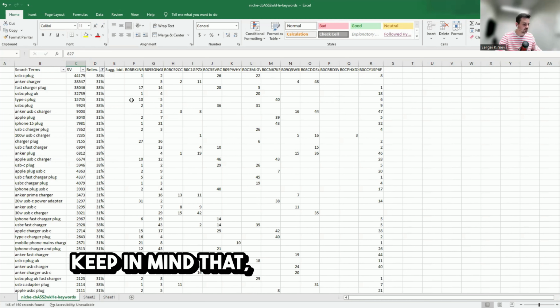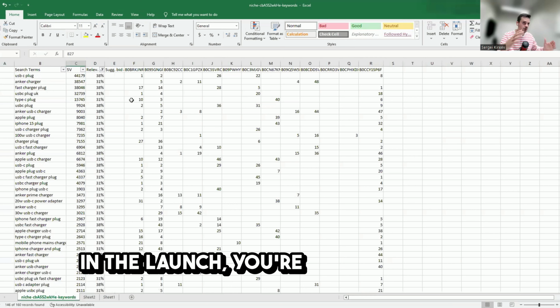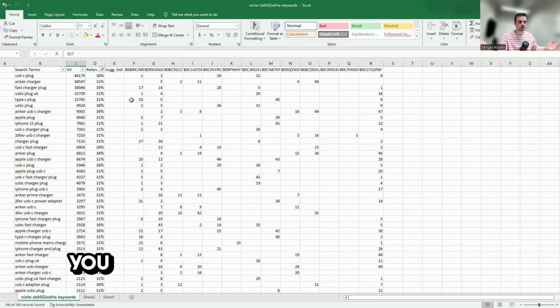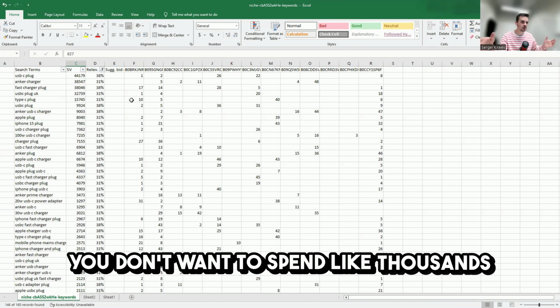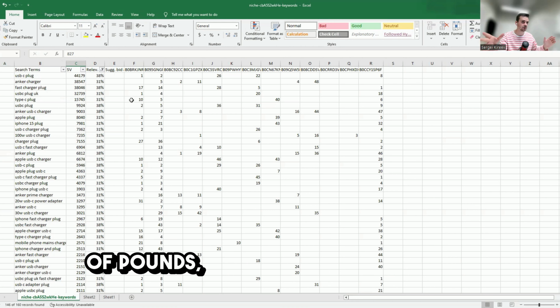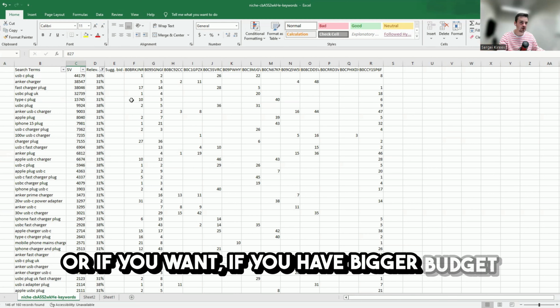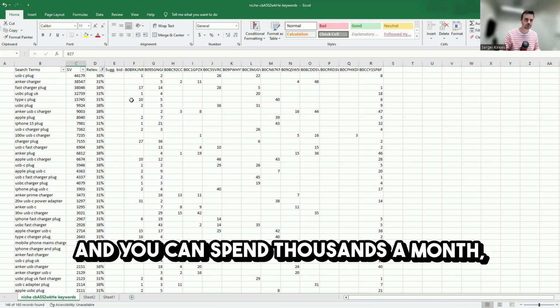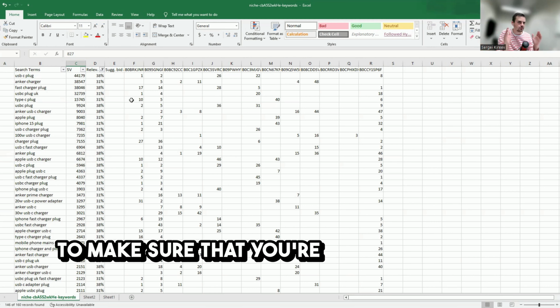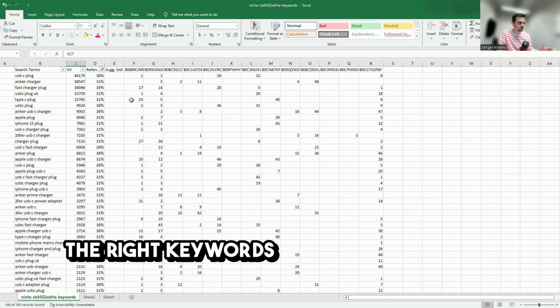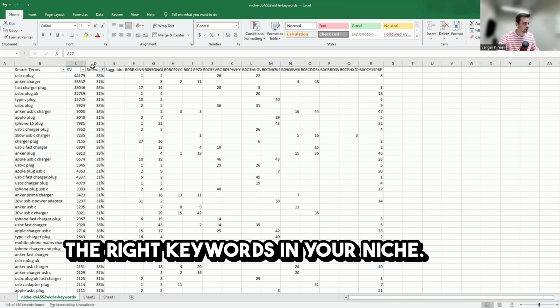Keep in mind that you're currently in the launch, you're currently at the start of your Amazon business. You don't want to spend thousands of pounds right from the start. Or if you have a bigger budget and you can spend thousands a month, you want to make sure that you're focusing on the right keywords, right? In your niche, let me show you, right?